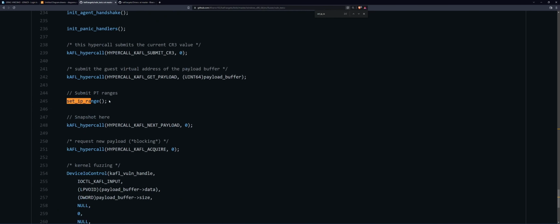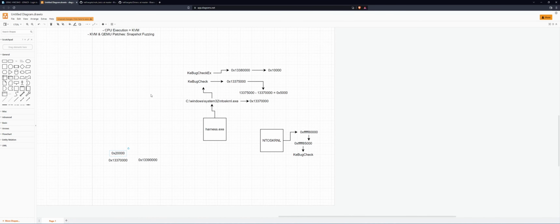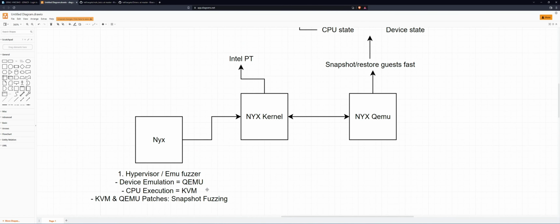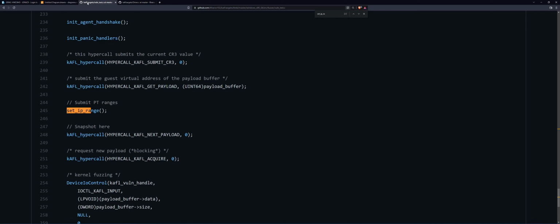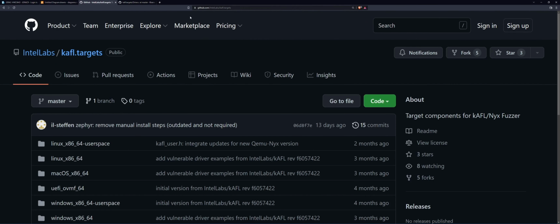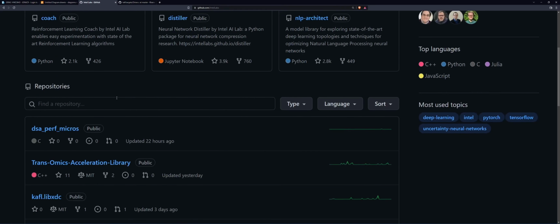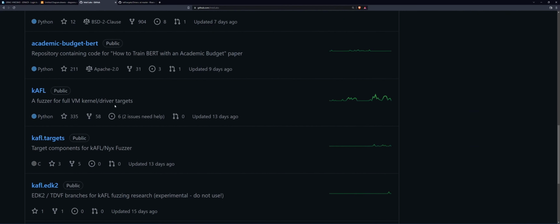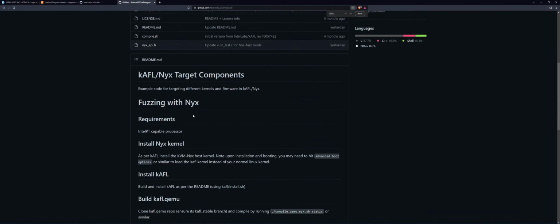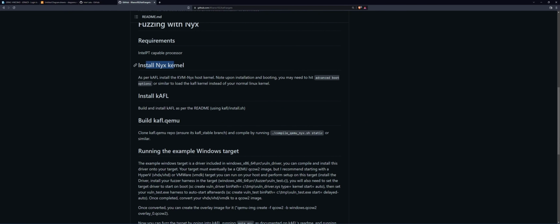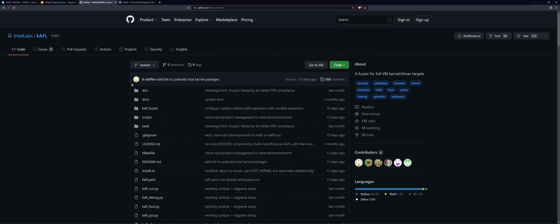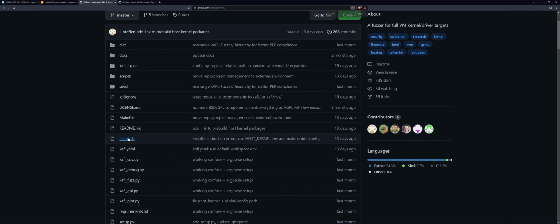Cool. Now we understand how the harness is designed and how Nyx roughly works. We can look into actually deploying this. Now this is powered by kAFL. You can grab the necessary components from GitHub. On Intel Labs, there's a few things you'll have to clone. On my kAFL targets GitHub, I have a rough README of what you need. First, you need to install the Nyx kernel, right? So if I go to Intel Labs and I go to kAFL, and you clone kAFL, there's an install.sh.